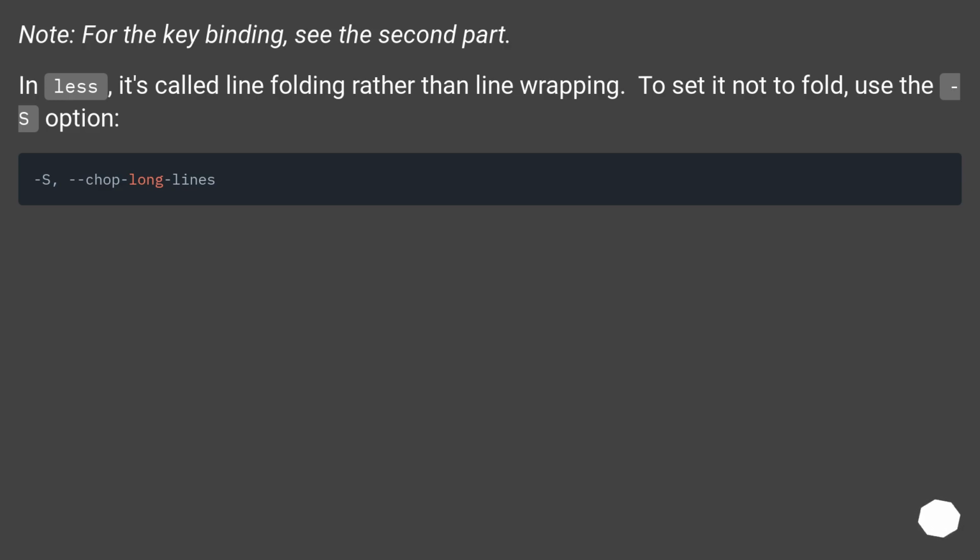Note, for the key binding, see the second part. In less, it's called line folding rather than line wrapping. To set it not to fold, use the -S option.